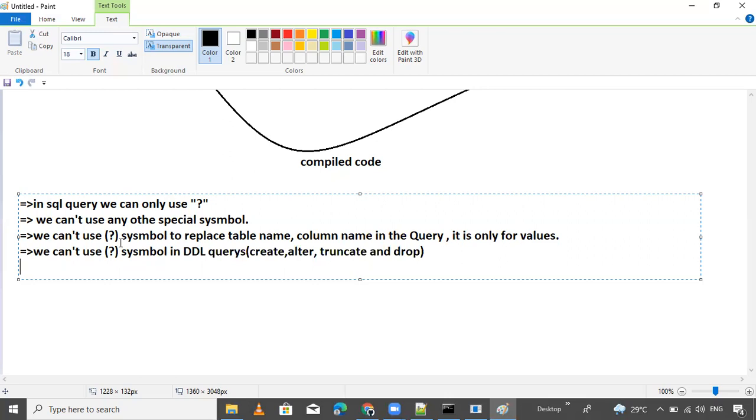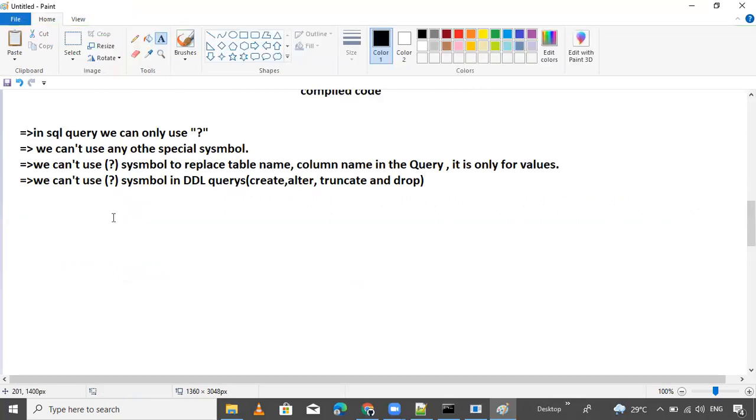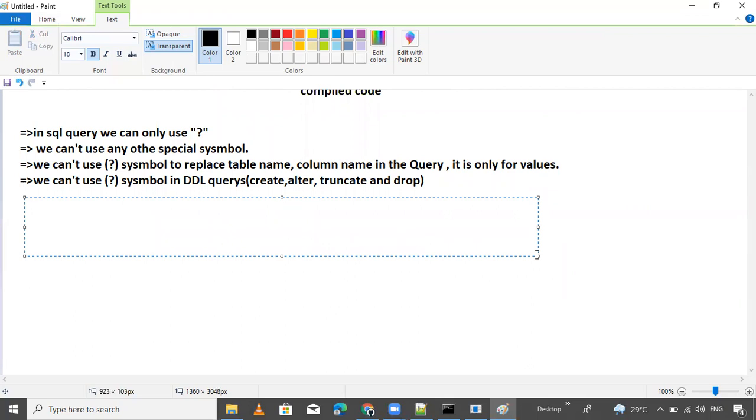So also I want to highlight this. Now create table: suppose we pass create table AB, like STD, ID number. If you pass the column like that, no, you cannot pass it like that. This is simply invalid.